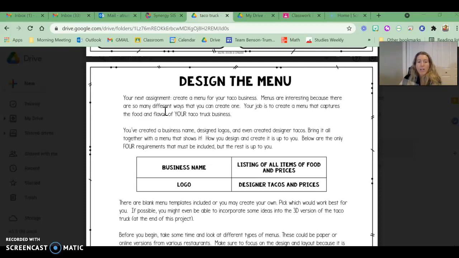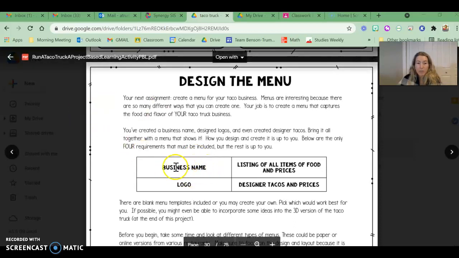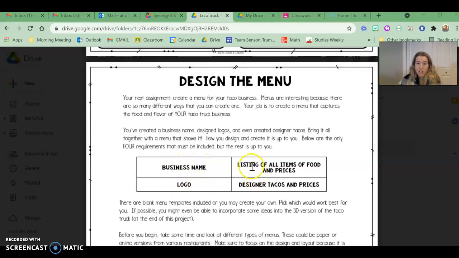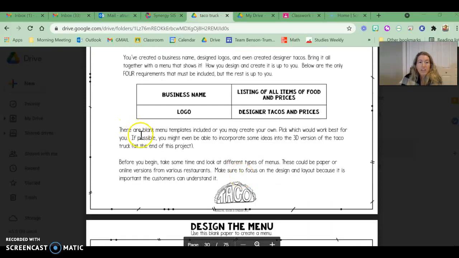So you need to think about what your theme is going to be for your taco truck. What color scheme do you want to use? What format do you want your menu to be in? The only thing that is required is that you include your business name, your logo, listing of all items of food and prices. So you need to have your whole entire menu on there, all tacos, toppings, shells, main meats, desserts, drinks, etc., platters. And then you also need to include your designer tacos and prices, the ones that you created, your specialty tacos. There are blank menu templates included, or you may create your own.